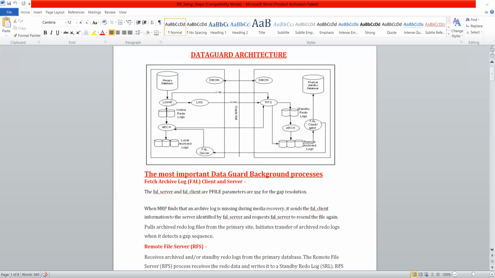It's written by the LGWR. When data comes to the LGWR, the sync will replicate the same data, whatever the LGWR has on the primary. It means it will copy that data and replicate it to the secondary database.